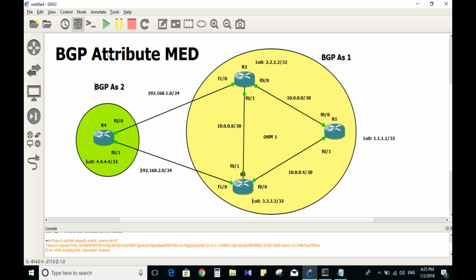Today I have this lab, BGP Attribute metric. This is my topology here. This network has BGP Autonomous System 1 and the other one BGP Autonomous System 2. For routers here, today I'm gonna show you if router 4 advertises this loopback, I want to make sure that router 1 sees this loopback by taking this path through router 3.